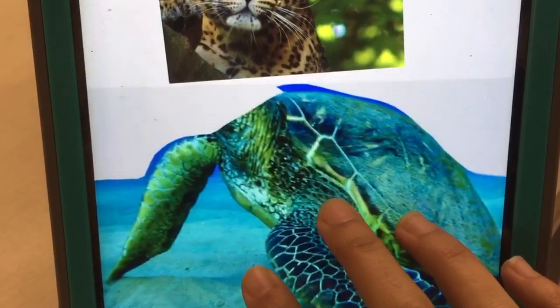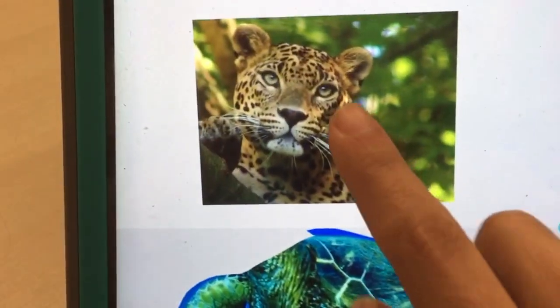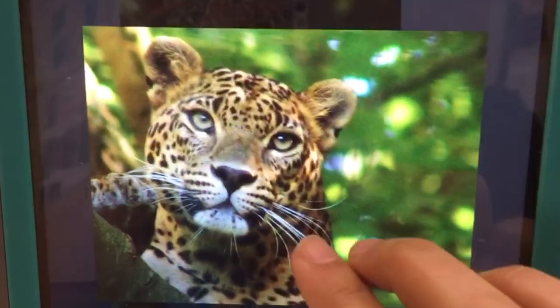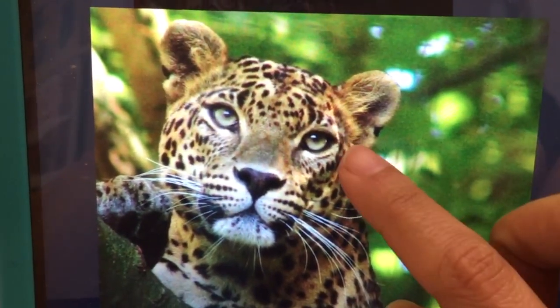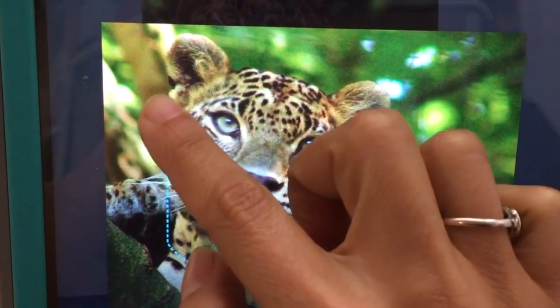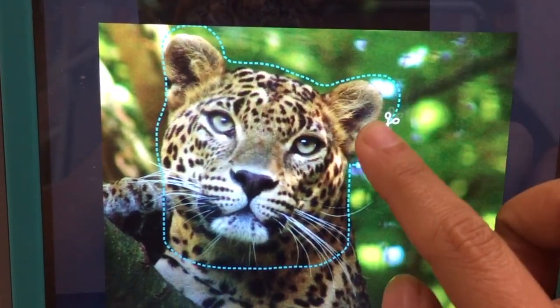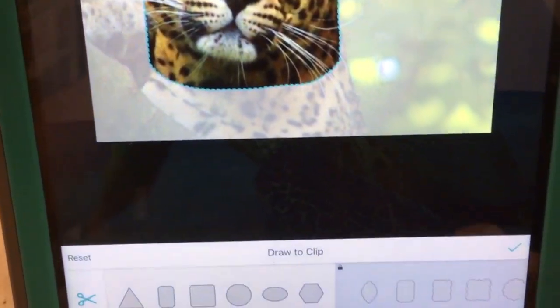Make that one big. And then we get to trim the head of Mr. Leopard. So let's trim. I'm going to clip it. I'm going to trace around his face with my finger really carefully. So I'm going to go around, careful, around past his neck. Don't snip his ear off. Try and keep the green out if you can. And then press OK. Click, tick.